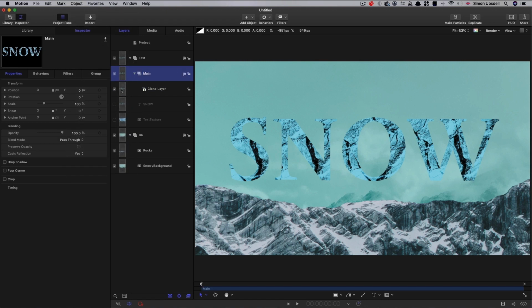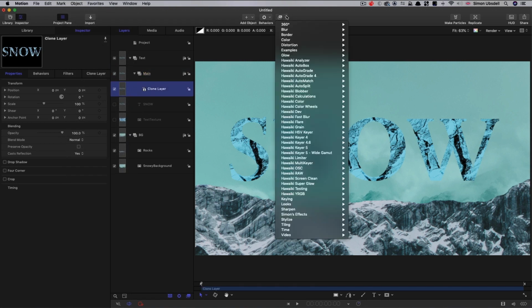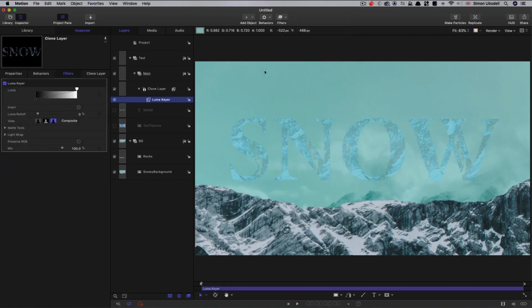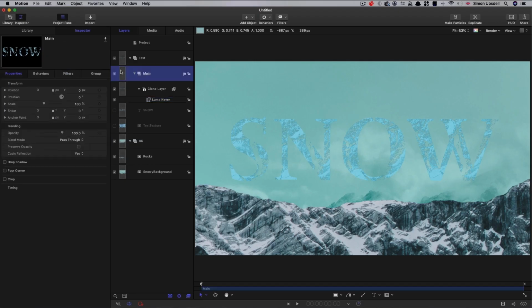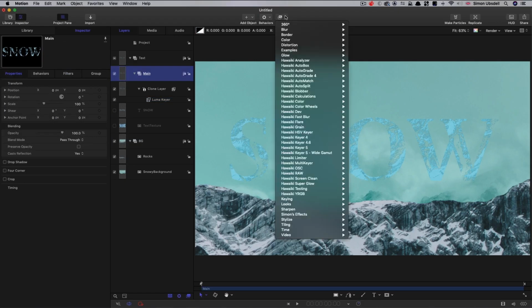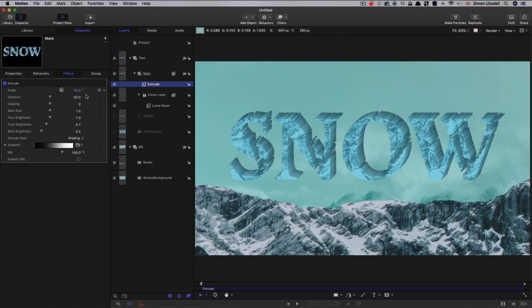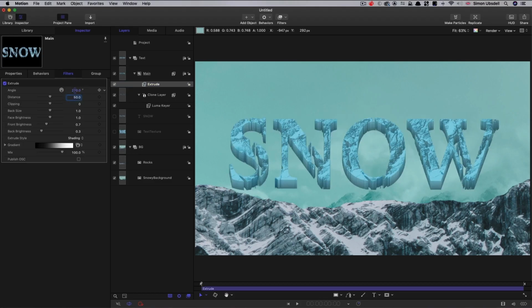So I'm going to take the clone layer, come to filters, and grab Keying, Luma Keyer. And what I want to do is create some transparency here. I'm just going to drag the controls in a bit like this till we get something like that. So roughly that. Then to my main group, I'm going to add filters, Stylize, Extrude. I'm going to have an extrude angle of 270 and a distance of 15.